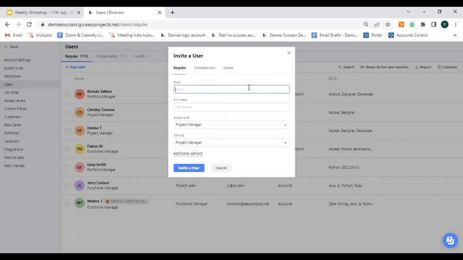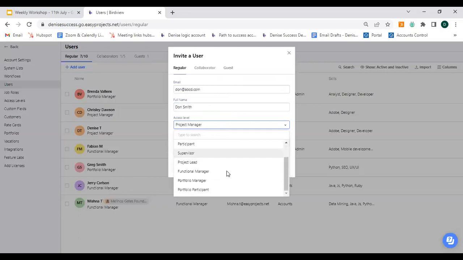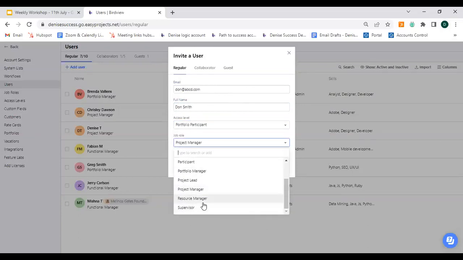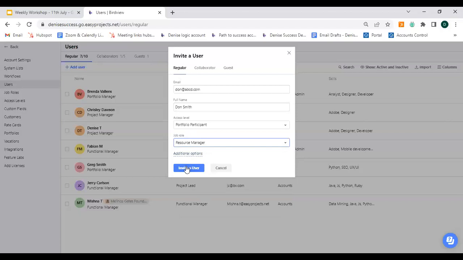put in the email, you put in the name, and then you have the option to pick the access level and the job role. So we'll pick the access level of portfolio participant that we created, and we'll pick the job role of resource manager that we created. And then you go ahead and you invite your user.